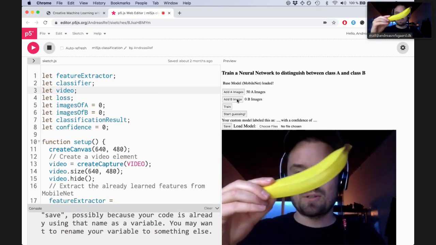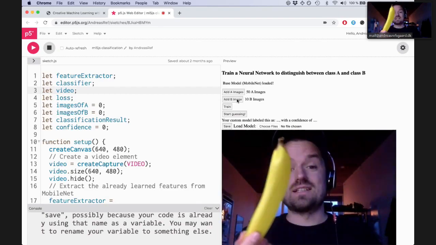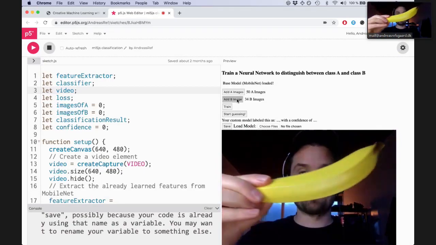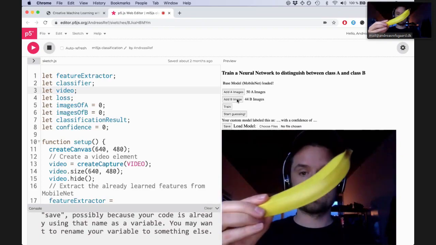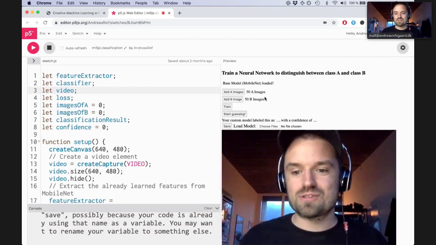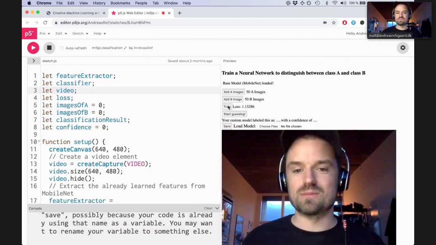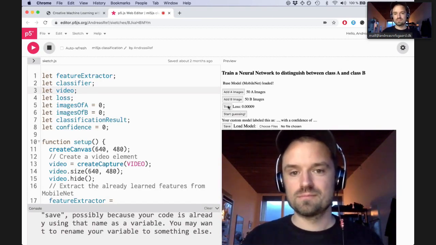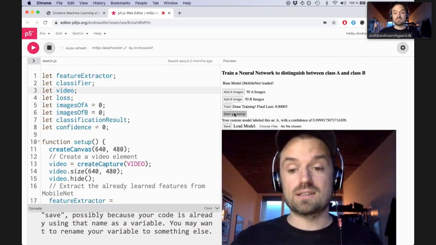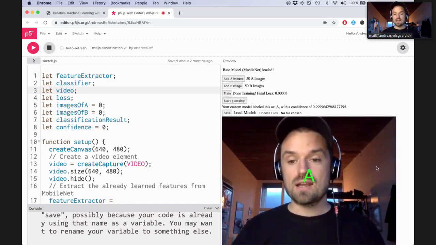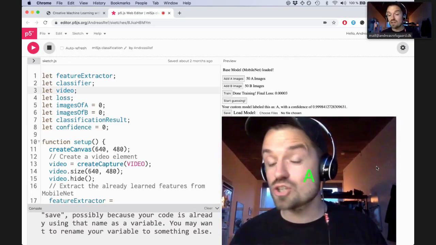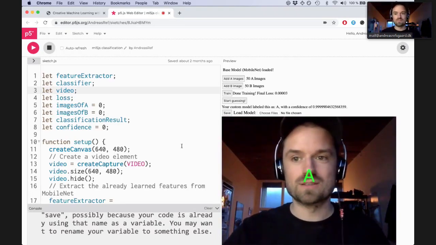Then I'm going to do the same, but for banana. So it will still kind of see me, but the banana will be in the foreground and closer to the camera. And with an equal amount of samples recorded, I'm going to hit the train button. And once it's done training, you can click Start Guessing. So now it's going to say A, and when I show it the banana, it's going to say B. A and B. So I taught it to distinguish between those two things.